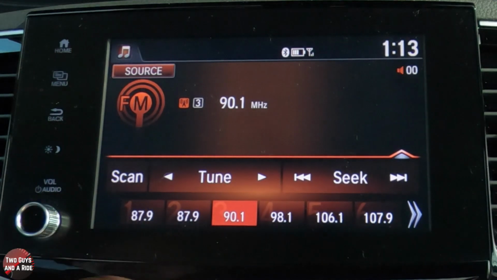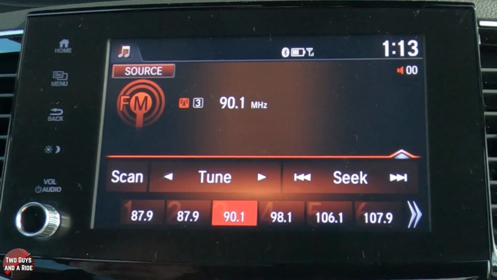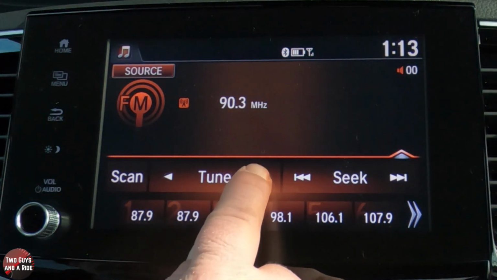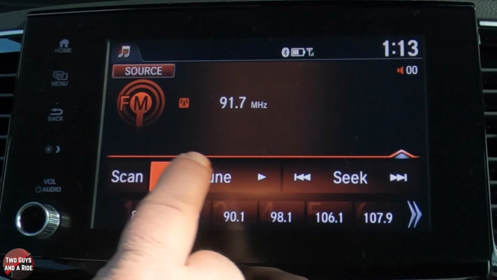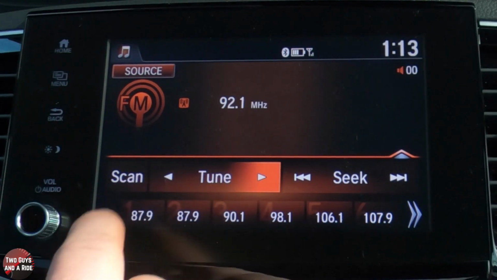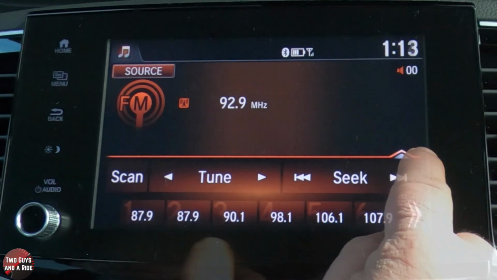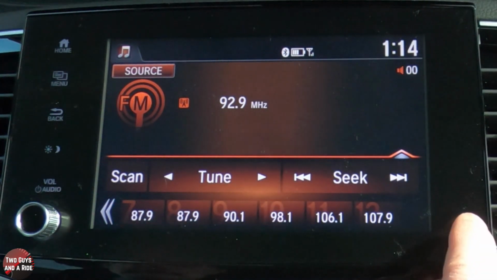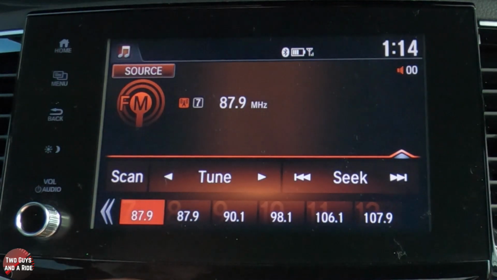So you've got a scan button that'll go through and find stations, lock on them for a second, and then continue. You can press scan when you want to stop on a station. You've got a physical tune button right here that just does it by individual digits. And then you've got a seek. All right, so here's your presets right here. If I click the arrow, it just keeps going to more presets, right? And I just hit any one of them and it changes.